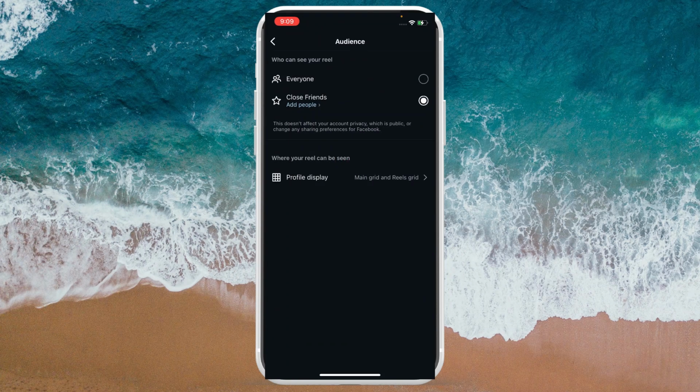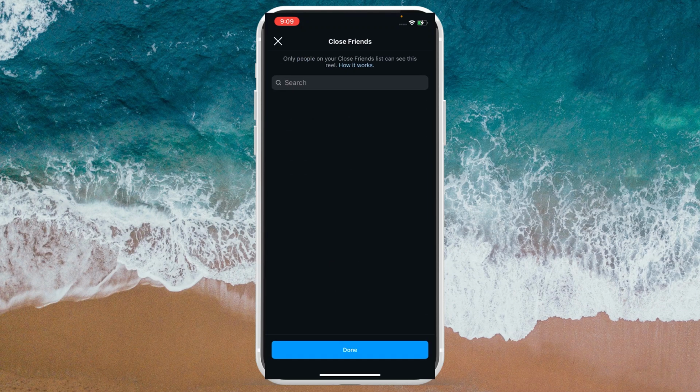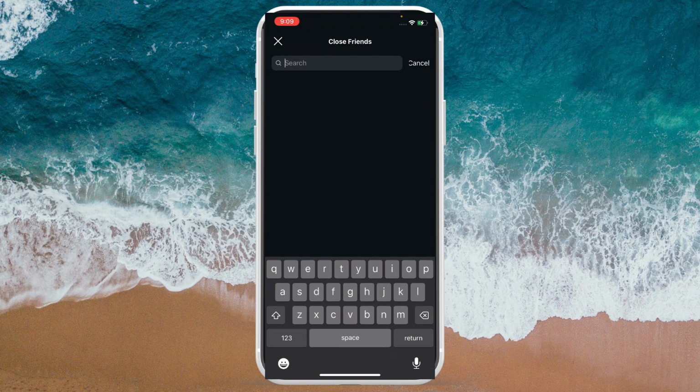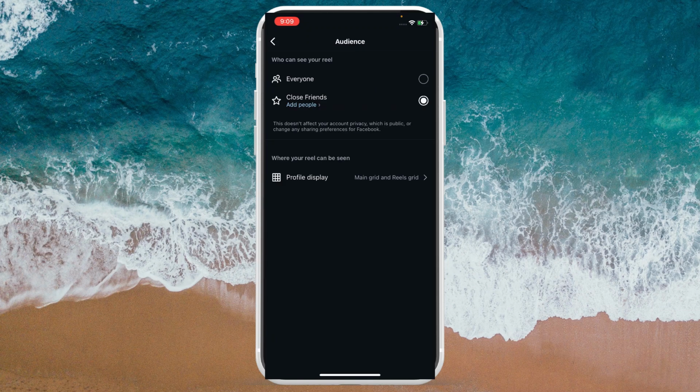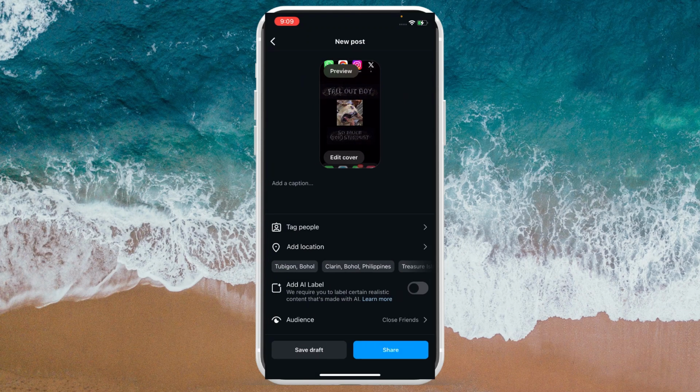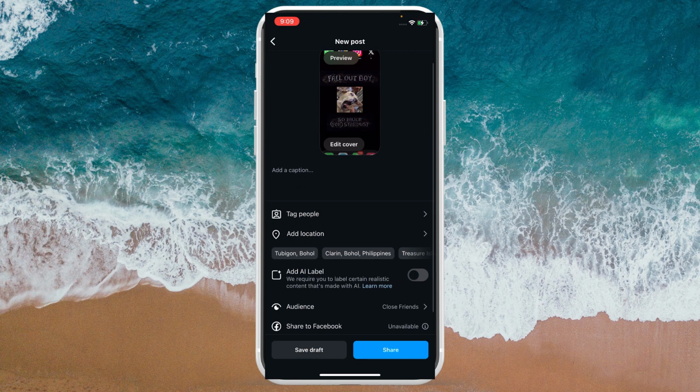So click onto OK. But if you don't have any close friends yet, just click onto add people in here so that you could go ahead and add them. So you could search their username in here and then click onto done once you have selected the right people that you want to add onto your close friends. So once you have changed that to close friends already, you could go ahead and share this already onto your Instagram. And that is how you could share a post with close friends on Instagram.